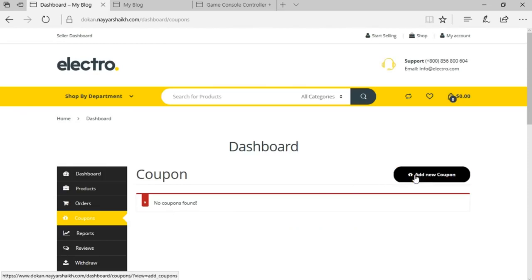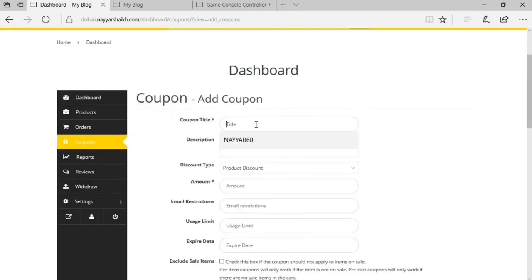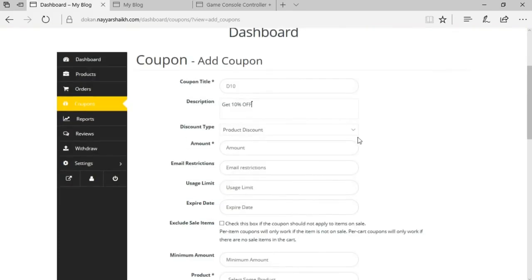At present there are no coupons found, so let's add a new coupon. Okay, let's give it a title, for example, discount 10, so 10%. Let's add a description, get 10% off. Now, product discount or product percentage discount. So we are giving 10% discount, so we'll select product percentage discount, and under amount type in 10.